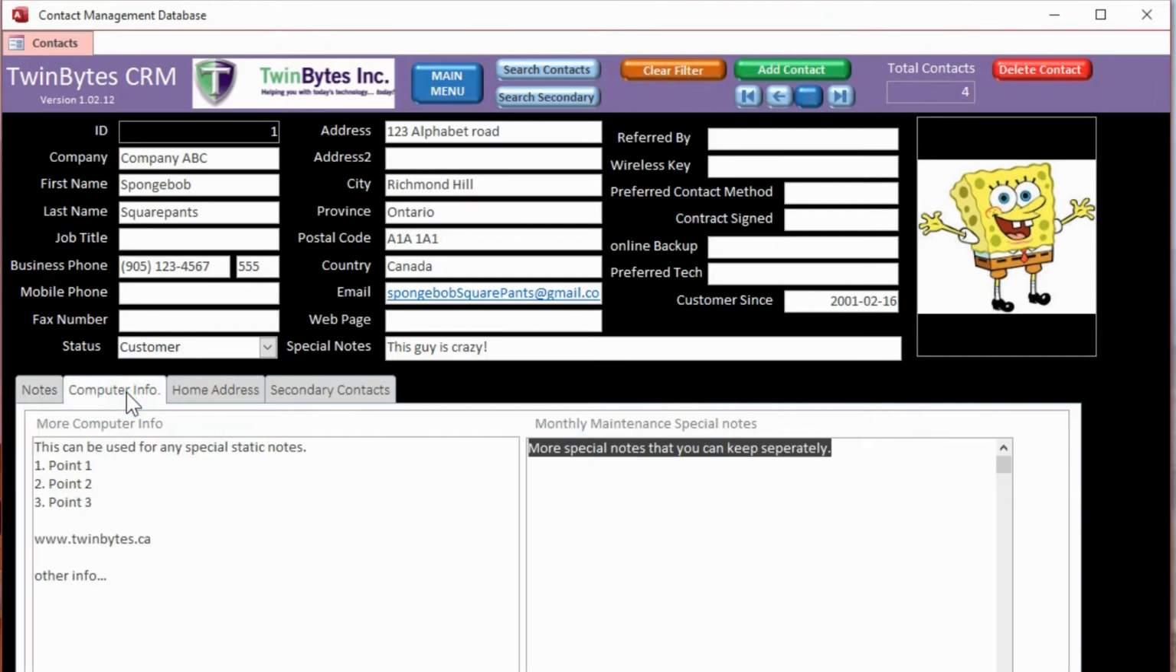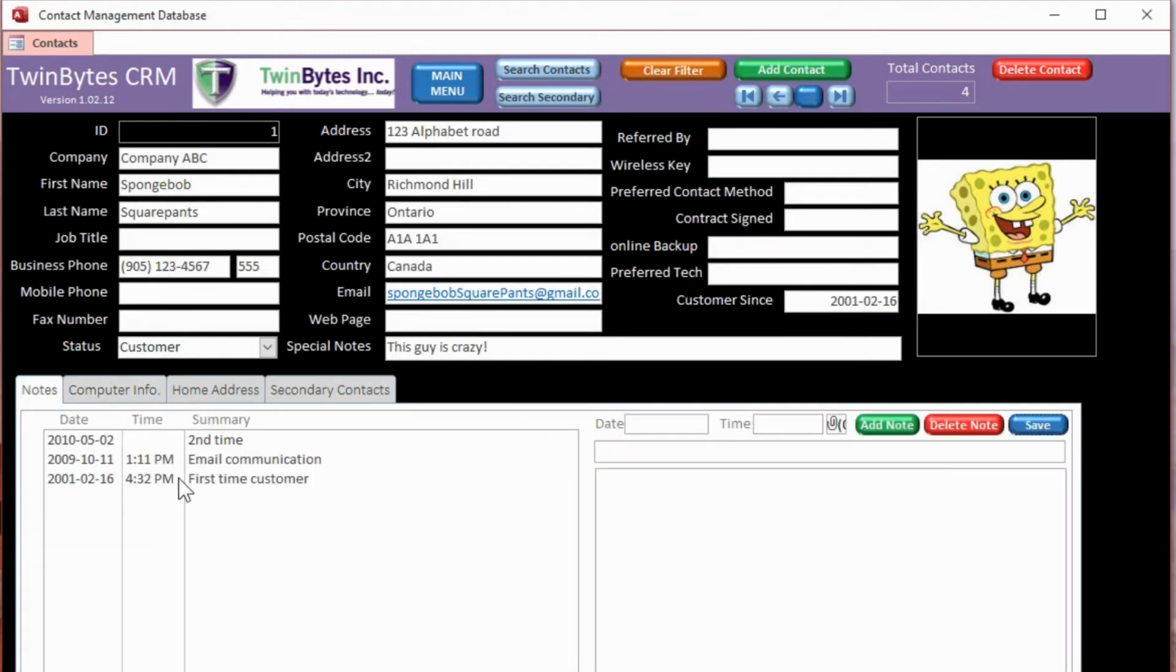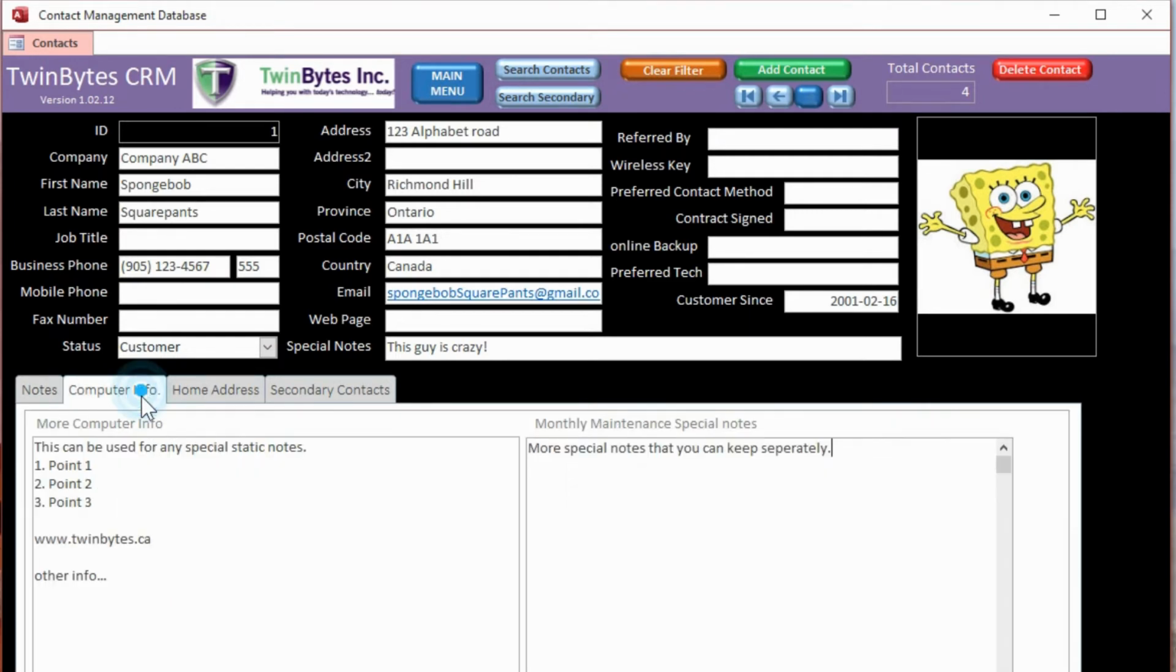There's computer info. Again, the wording may not make sense to you, but it's just a static place to put a bunch of information here and then some more over here, that you don't have to go digging through all your past notes, scrolling through them all. You can just find your common important information right here.